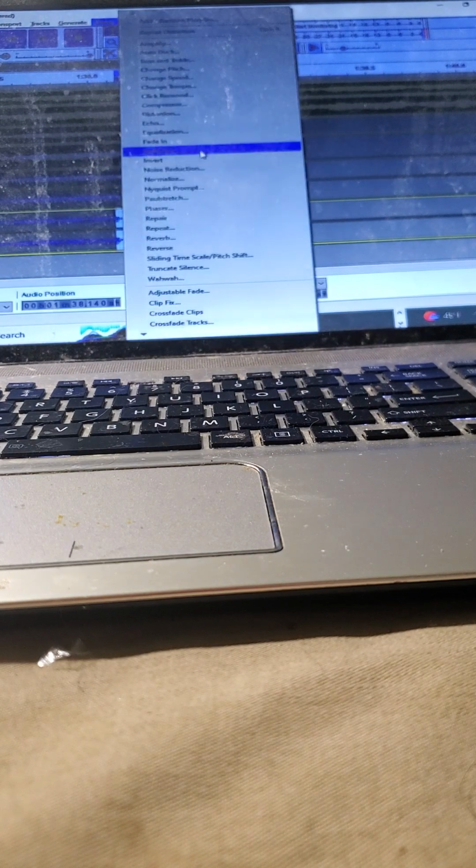And then the other problem is this right here. This ends rather abruptly. So I'm going to fade it out. I don't know why that didn't work before.